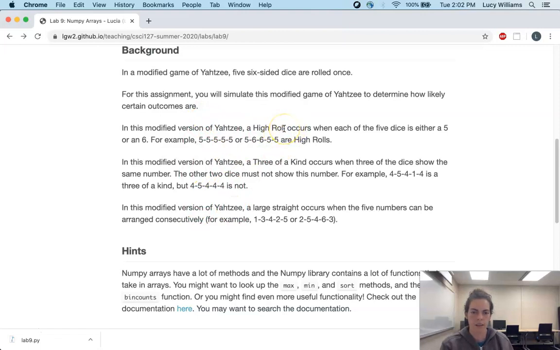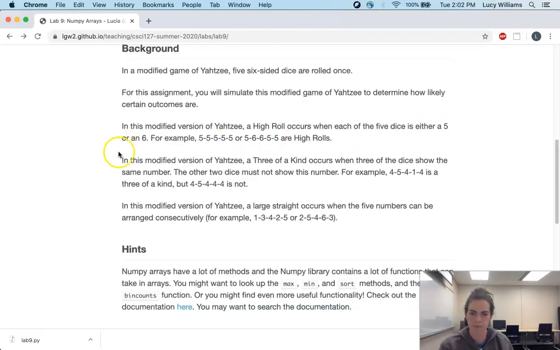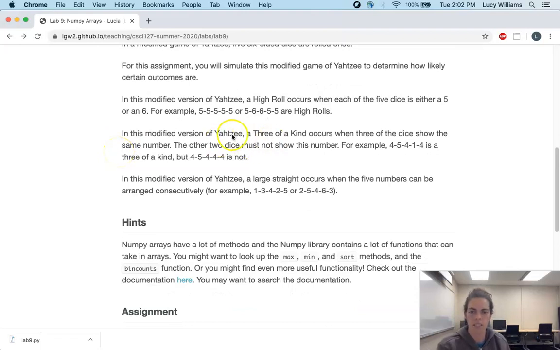The first outcome is a high roll, and this is whenever all of the dice are either a 5 or a 6. Another outcome we're interested in is 3 of a kind. So here we need exactly 3 of the dice to be the same number, not 4 or 5. So for example, 4, 5, 4, 1, 4 is a 3 of a kind because there are exactly 3 4s. But 4, 5, 4, 4, 4 is not a 3 of a kind because there are 4 4s.